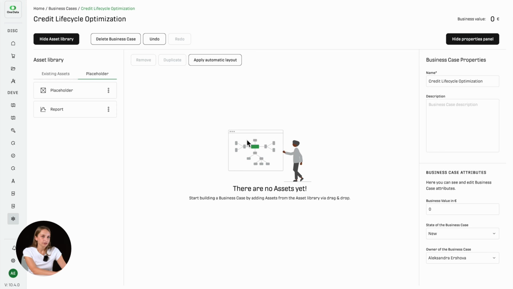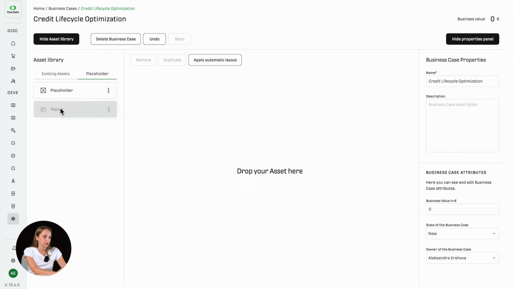Now let's plan the business case. Our revenue analyst and data engineer would start planning the data flow from the end result they expect. In this case, they would like to build a report, Credit Lifecycle Optimization, to share the insights they find with the management. In order to reflect this report on the canvas, they would go to the asset library and take a report placeholder.